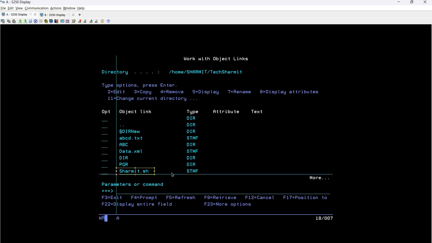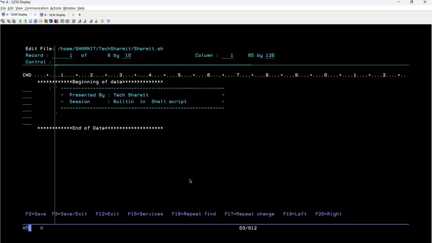Now this sharmit.sh file is already an executable file. If you don't know how to make your shell script executable, then I request you to please check out the previous session, because there we have already discussed how to make your shell script executable. For now I'm just taking option 2 here, and I'm assuming that you have this file executable.